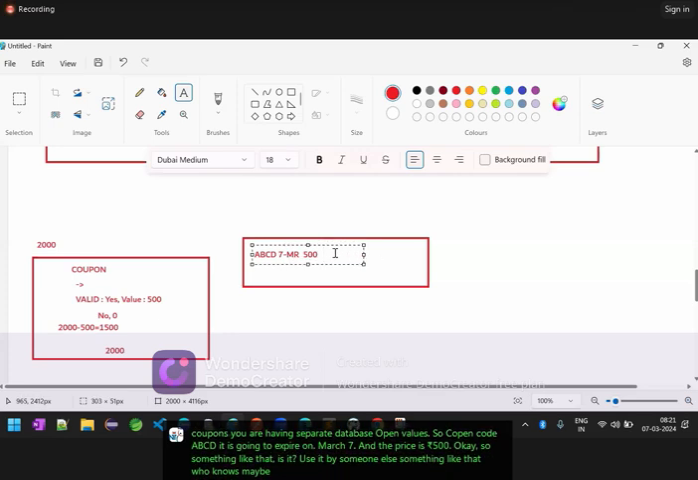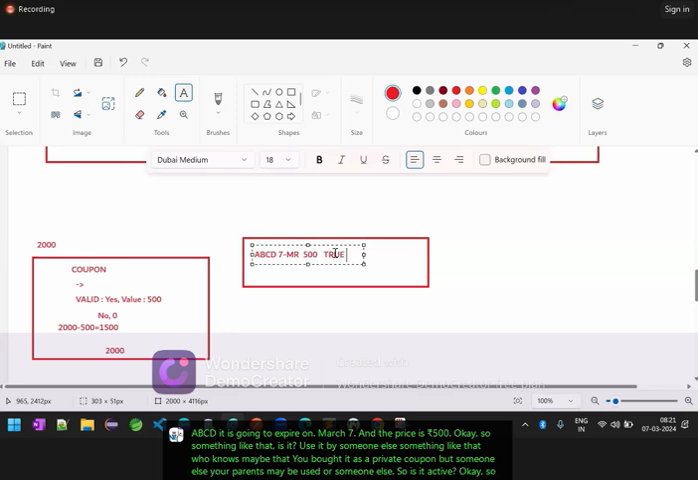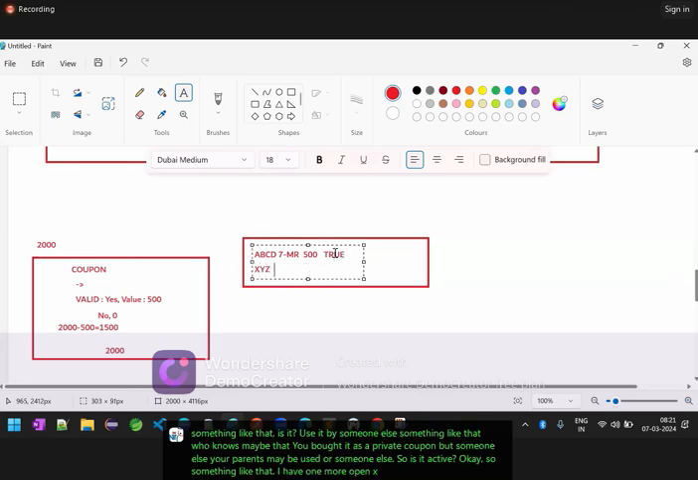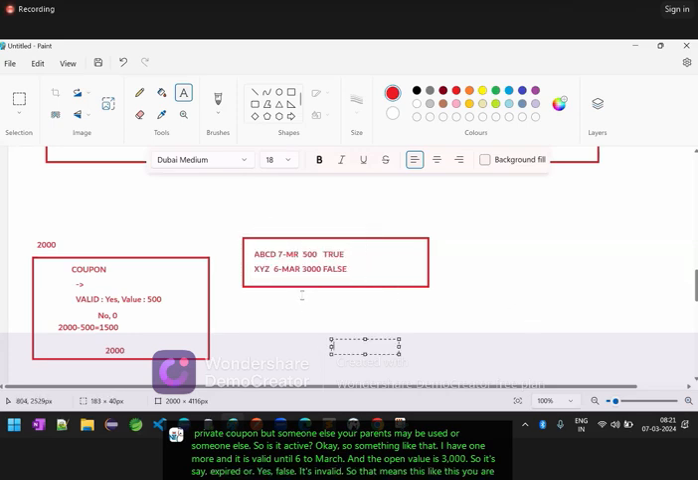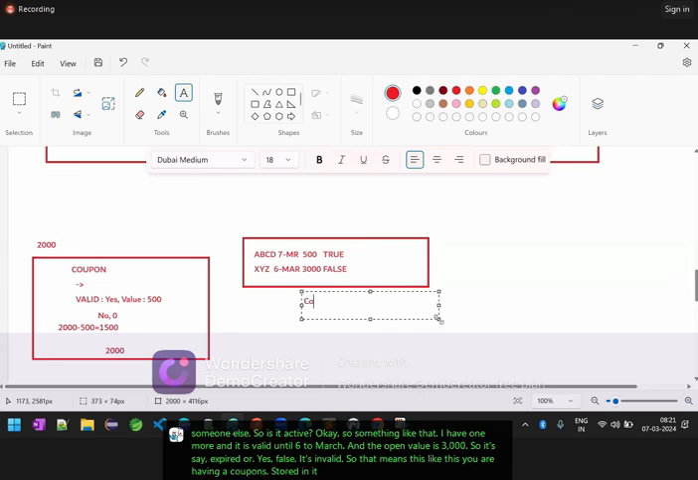Maybe that coupon you got as a private coupon, but someone else, maybe your parents, used it. So is it active? Something like that. I have one more coupon, XYZ, valid until 6th March, and the coupon value is 3000. So is it expired? Yes, it's invalid. So this means you have coupons stored in a table.